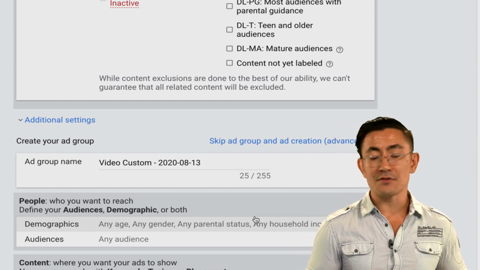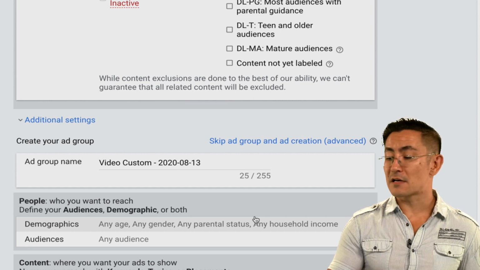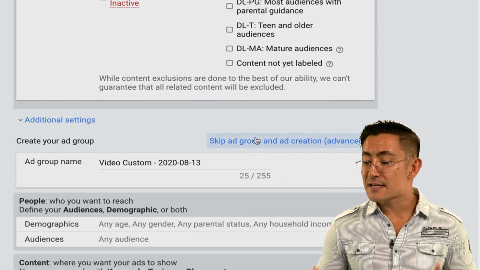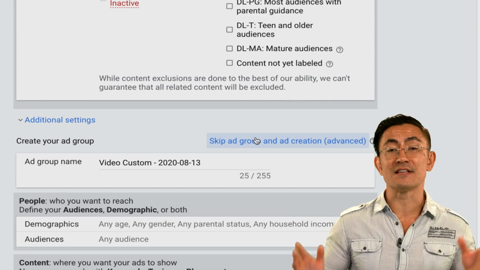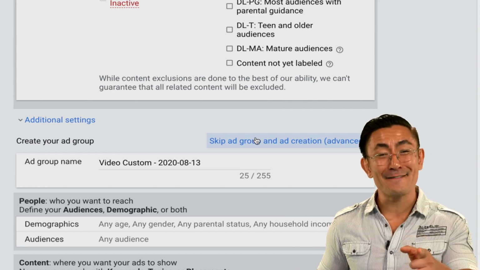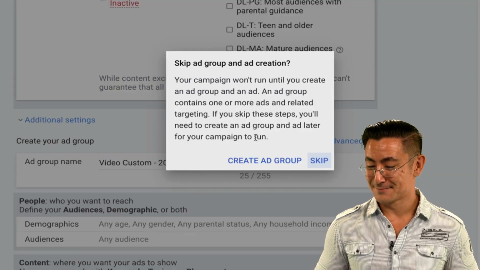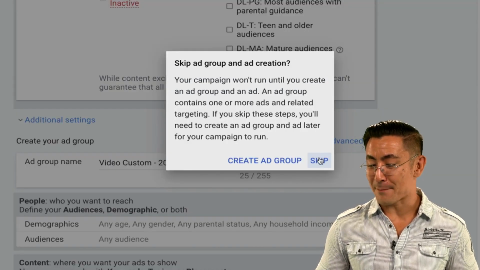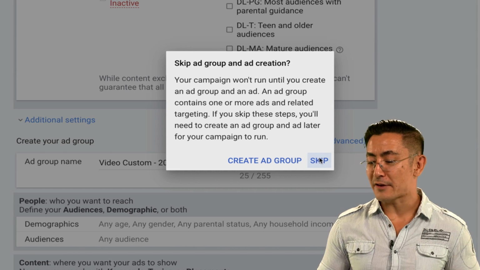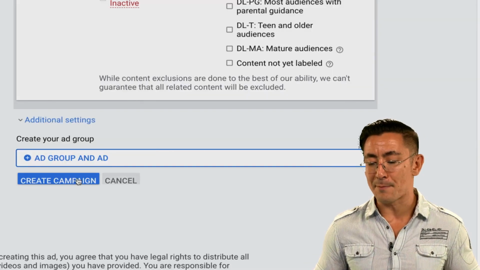So you see the option to do it right here. What I recommend though is clicking on what I'm mousing over right now, skip ad group and ad creation, parentheses, advanced. Now, even if you're not advanced, still click on that option because you're about to get advanced from what I'm about to show you. So you can see your campaign won't run until you create your ad group. That's okay because it's a little bit easier and a little bit better to do it the way I'm about to show you.